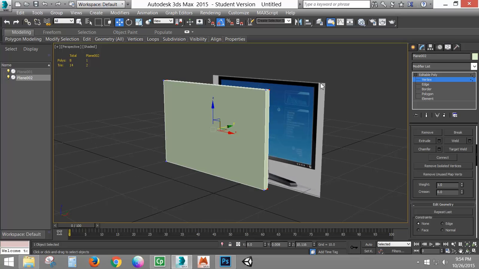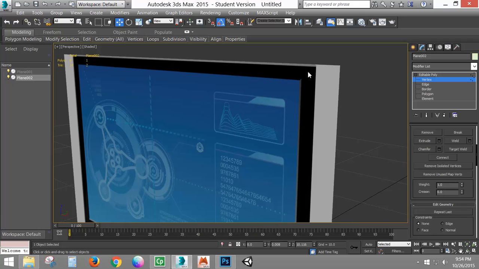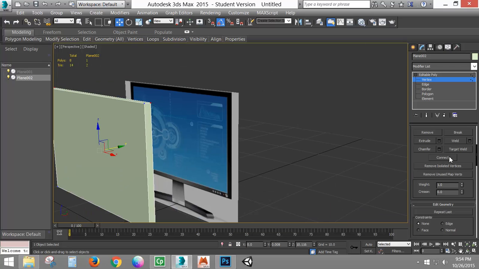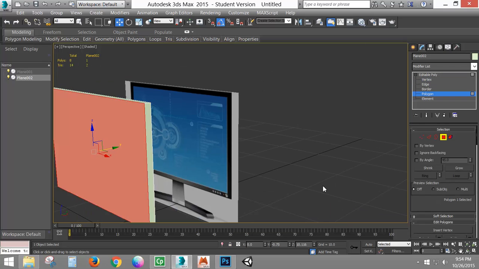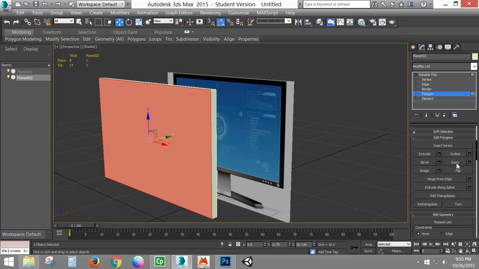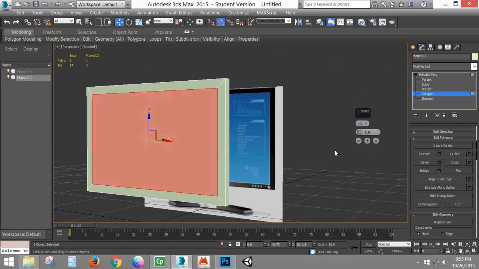So the next part I want to do is this inset section here. Our monitor has polygons that are inset to create the screen. So I'm going to go to polygon mode. I'm going to select this polygon. I'm going to go to Inset, Settings, and you can see what Inset is doing. I can change my settings here by either clicking and dragging on the spinner, or I can nudge them up or down, or I can type in a number. Either way. I just normally will click and drag until I get something pretty close to what I want.